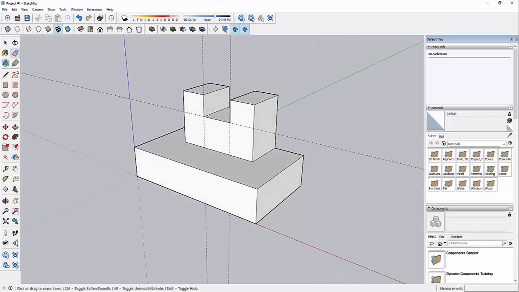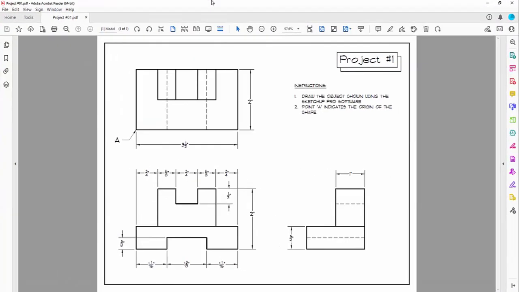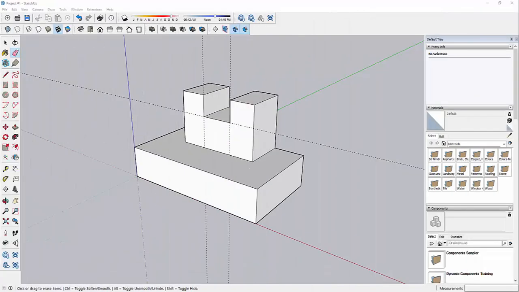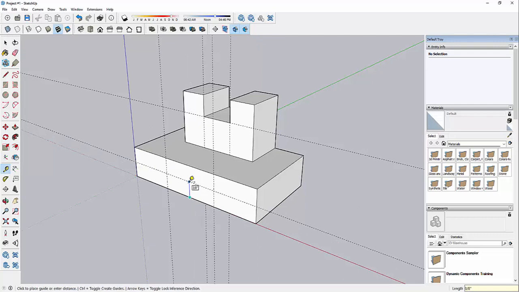Okay, now let's do the bottom slot. So this one has a distance of 1 1/16 over, and then 1 3/8 wide, and then 3/8 up from the bottom. So we'll go over 1 1/16, and then from this guide we're going to come over an additional 1 3/8, and then we'll come up from the bottom 3/8. There we go. And then we'll draw our lines, and then push-pull through.